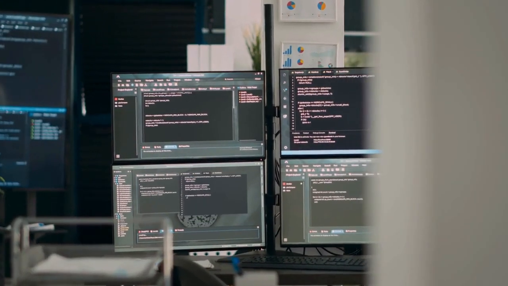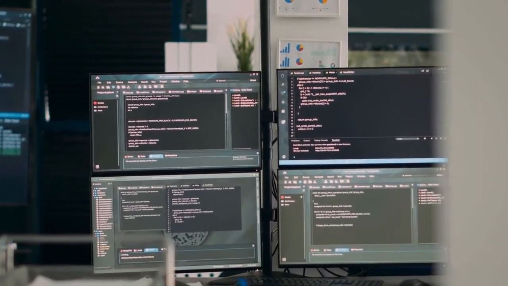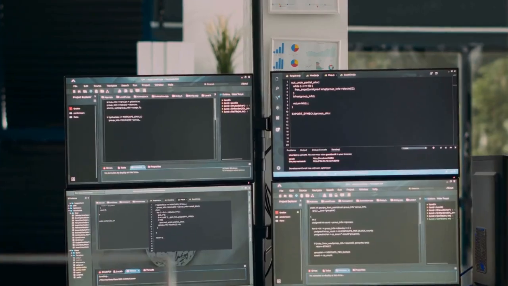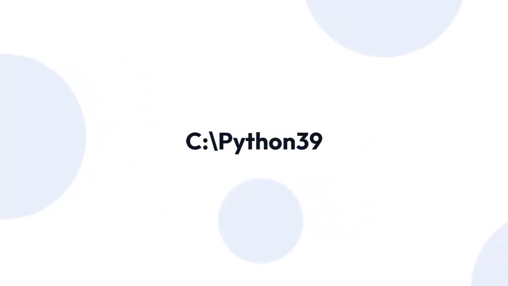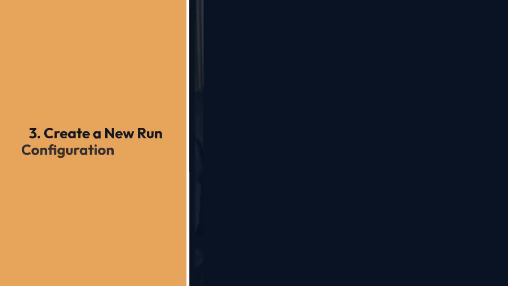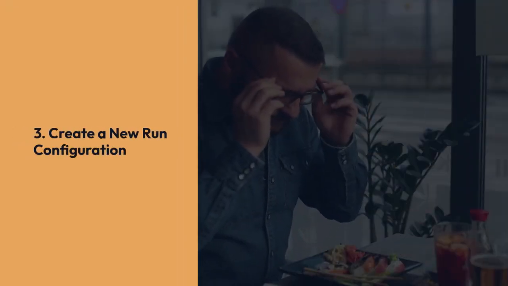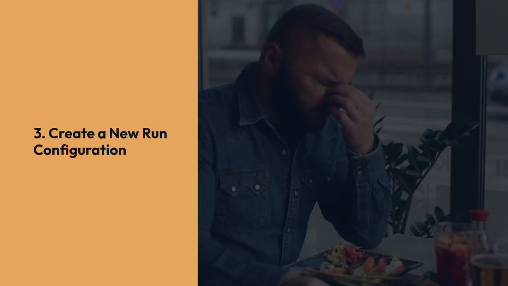If you don't see your Python installation in the list, click Add Local and browse to the directory where Python is installed, usually something like C:/Python39 on Windows or /usr/bin/python3 on macOS/Linux. Select the 'python.exe' or 'python3' file.